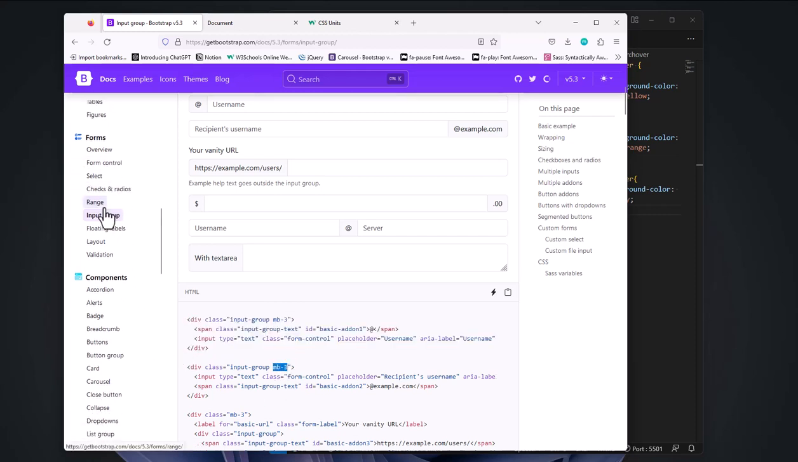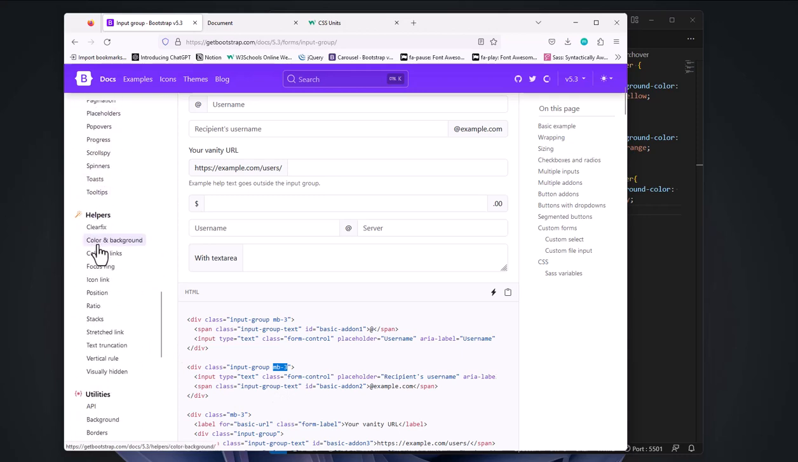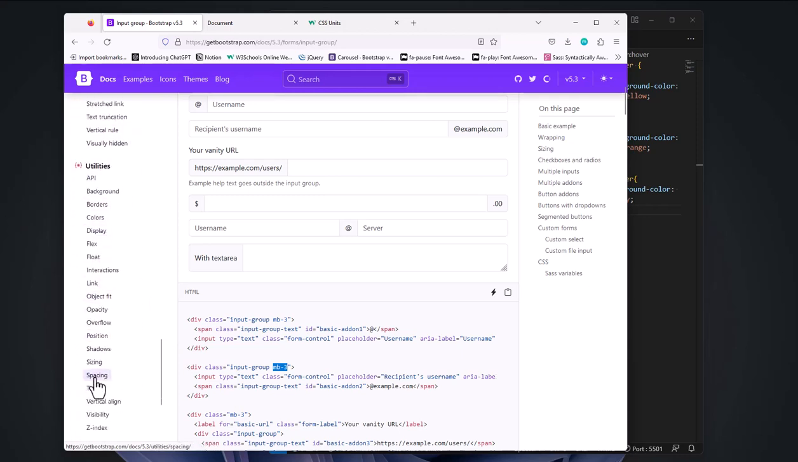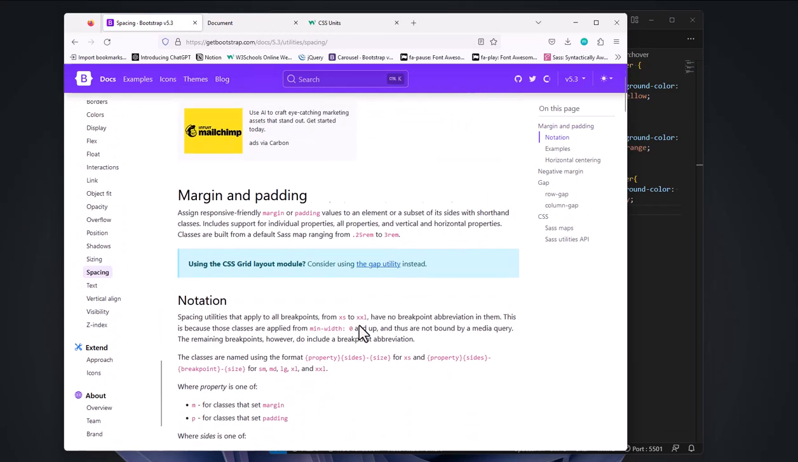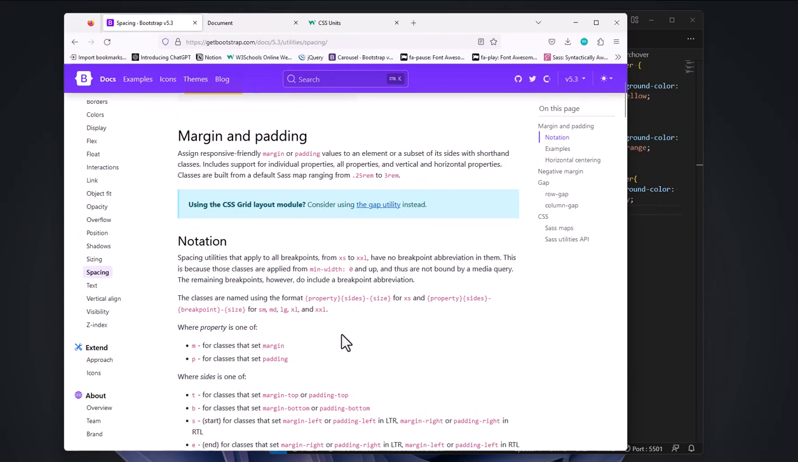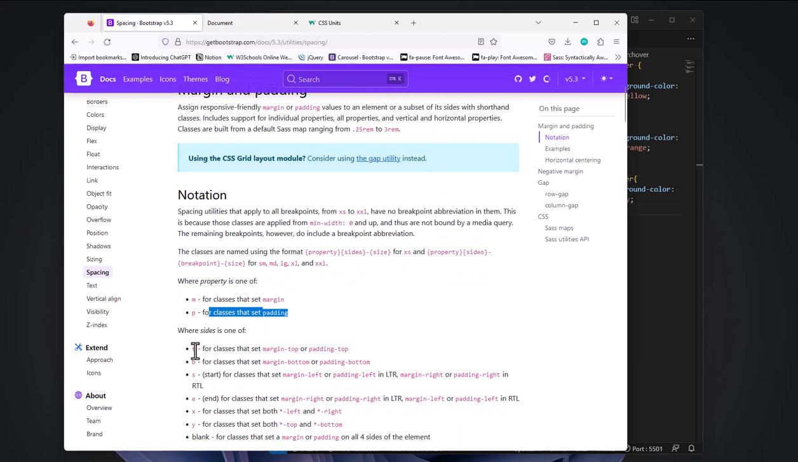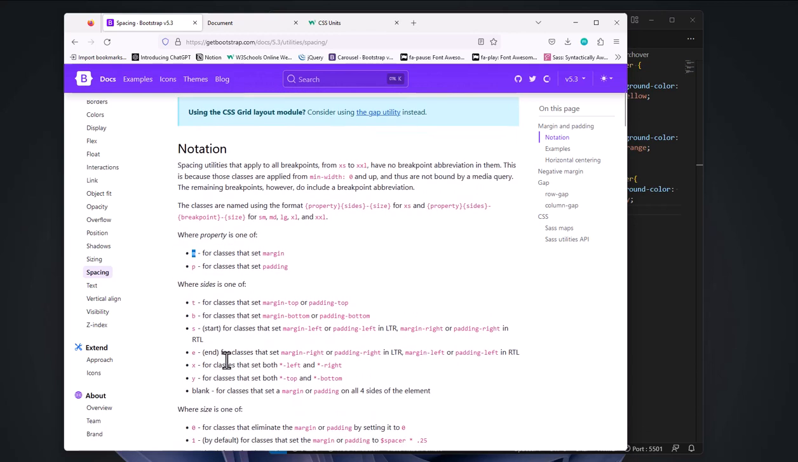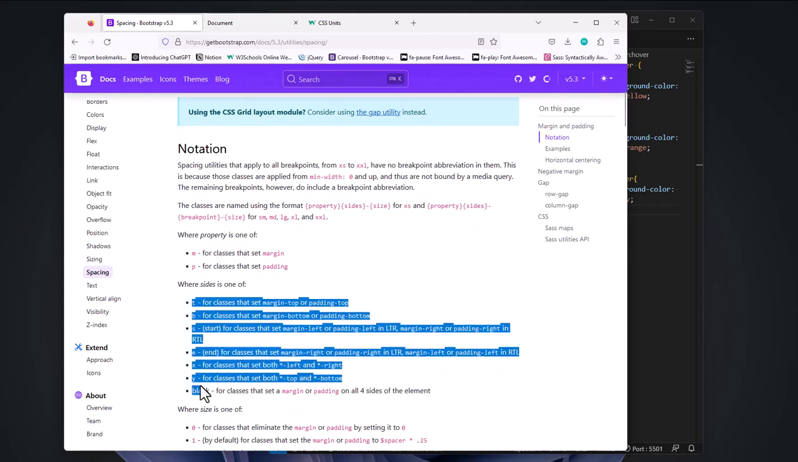So if I scroll down here to spacing, there it is. This determines what M and P and all of that stands for. So M stands for margin. Great. P stands for padding. And then MB would be margin bottom. So we saw an MB-3, which means margin bottom. We have margin left and right. You have margin top and bottom. Or if you leave off any of these sections, then you just have margin or padding all the way around.